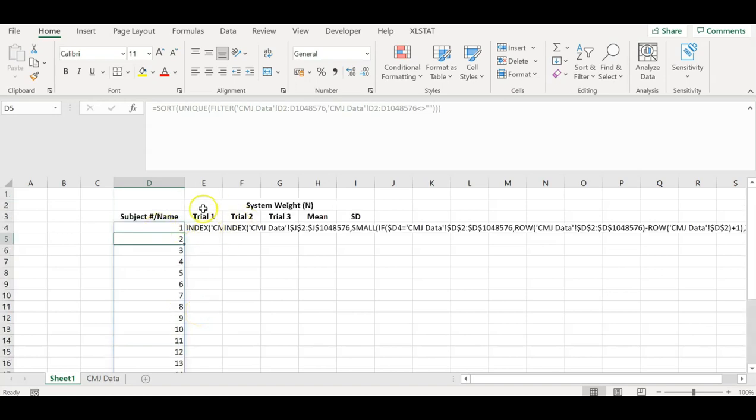So the next job, now we've got each of those individual cases, is to try and find, for where we've got trial 1, the first trial that aligns to that first subject number or name.